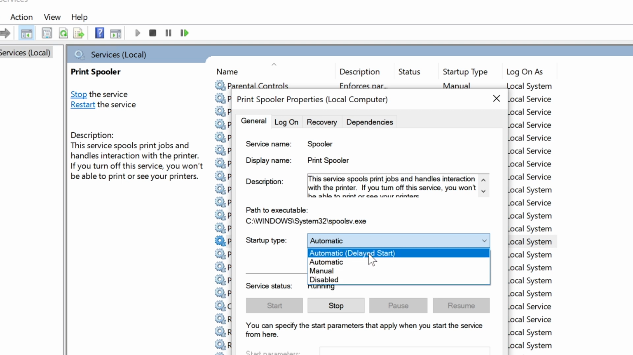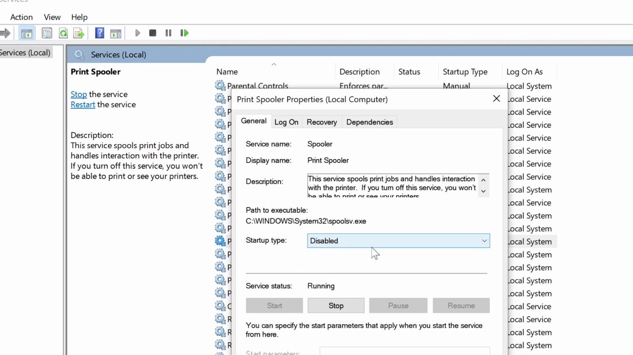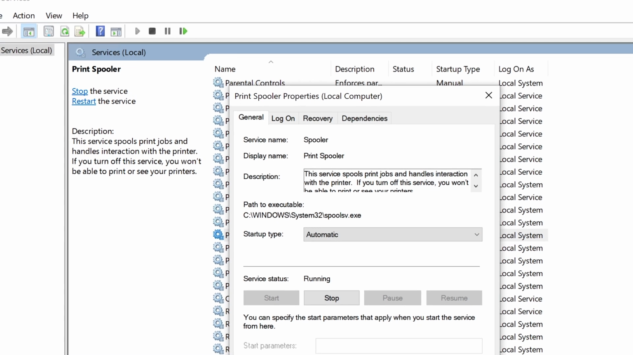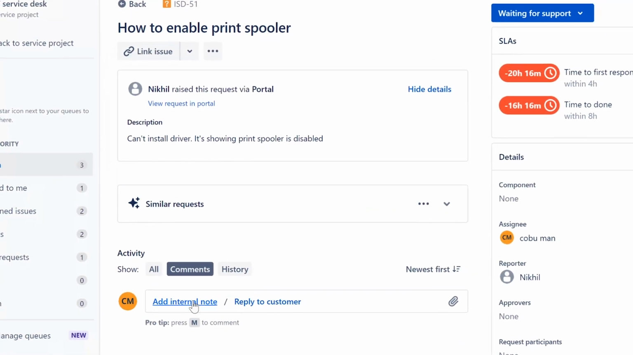If anybody knows exactly what delayed start means, I don't know. To me, it just means it starts later. Okay, whatever. Usually this is set to automatic, so you want to set it to automatic. If it's set to disabled, then it won't work, obviously. So you want to make sure it's set to just regular automatic. Click OK and apply, and then OK. And that's how you do it.